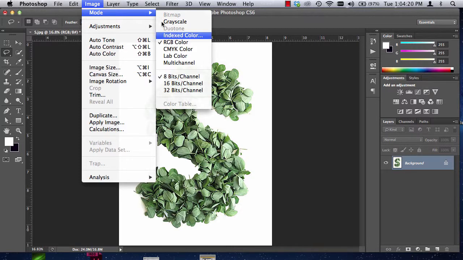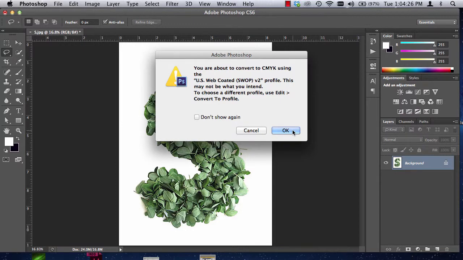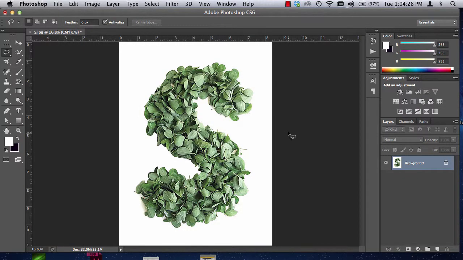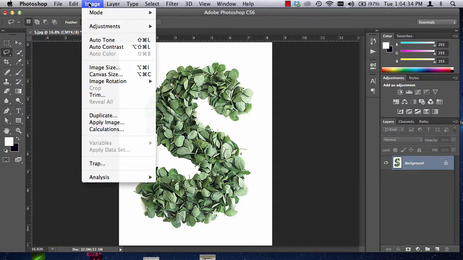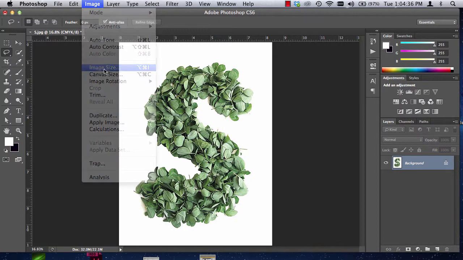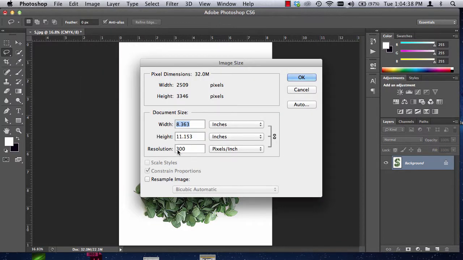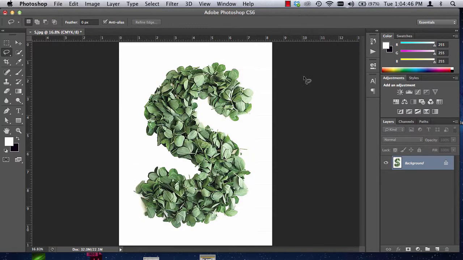First I'm going to go to Image Mode, and I need to change this to CMYK because this is for printing. It's going to give me this warning. I hit OK. Now if you see your yellows go a little green, you might have to go and do some adjusting. Now I'm also going to go and make sure the image size is good. It's 300 pixels per inch, 8x11. That's a little bit bigger than I need. So I'm going to leave that alone for just a second.